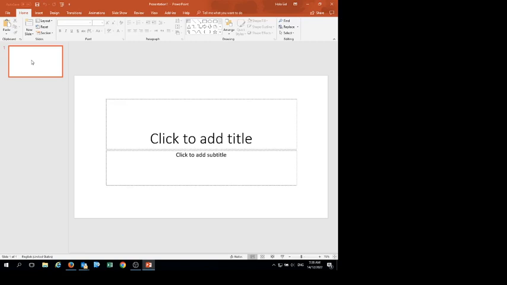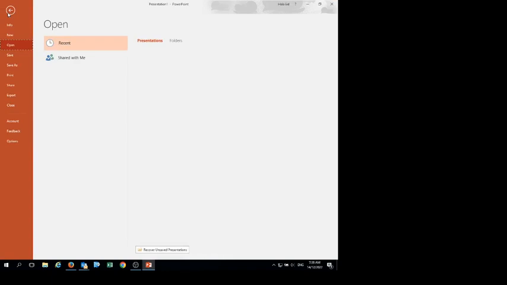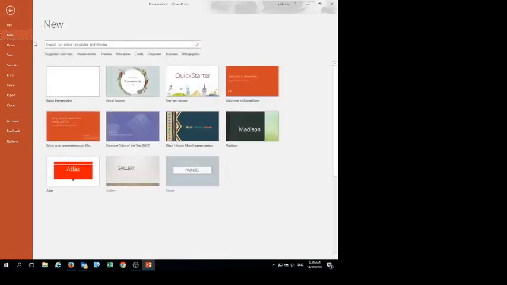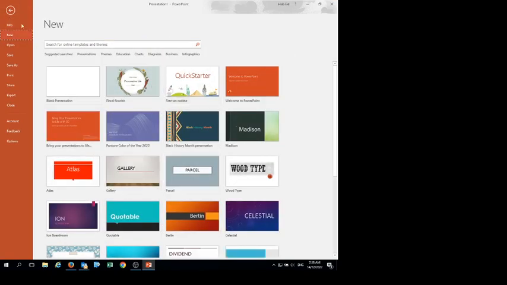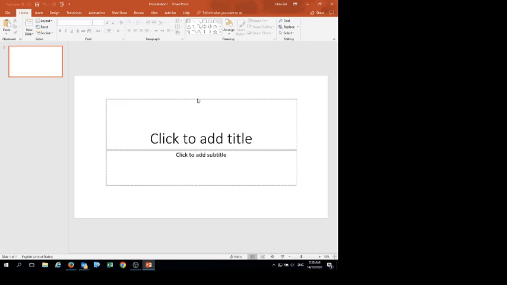Now, how do I create a PowerPoint presentation? Well, I can create it from scratch, or I can download an existing PowerPoint presentation, edit it, make changes to it, or I can use a template by going to File, New, and then I can choose from any of these templates. Now let's start from scratch.